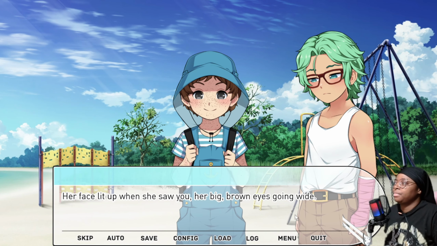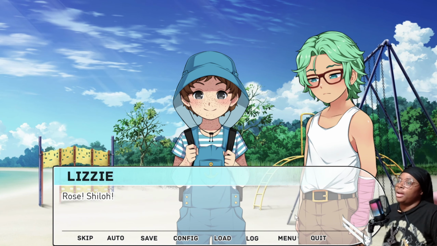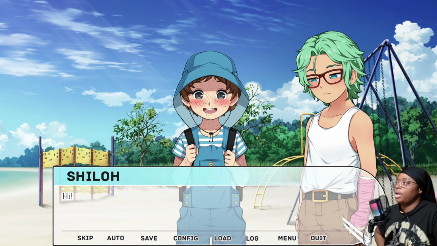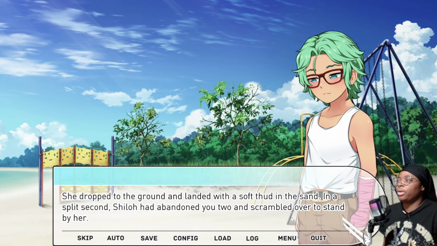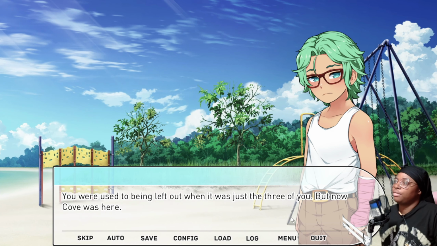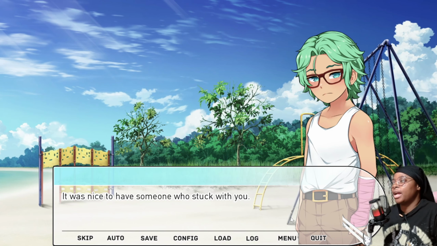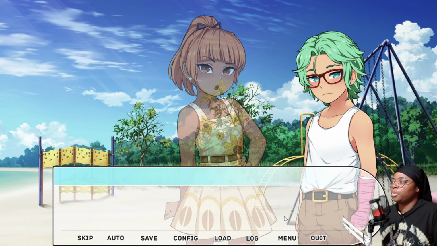Hey, Lizzie. Her face lit up and she swung when she saw you, her big brown eyes going wide. Rose, Shoal, hi. She dropped to the ground and landed with a soft thud in the sand. In a split second, Shoal had abandoned you two and scrambled over to stand by her. You were used to being left out when it was just the three of you, but now Cove is here. It was nice to have someone who stuck with you.